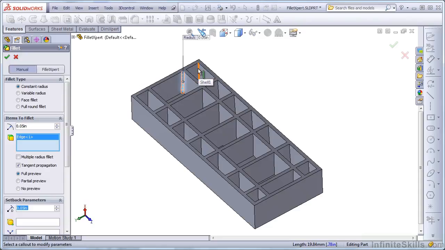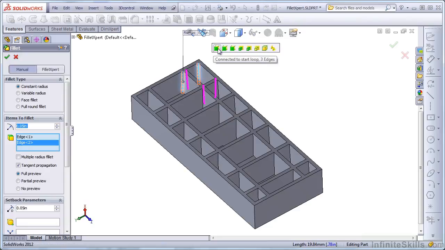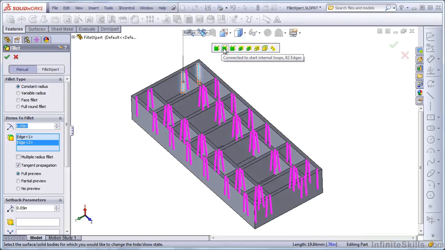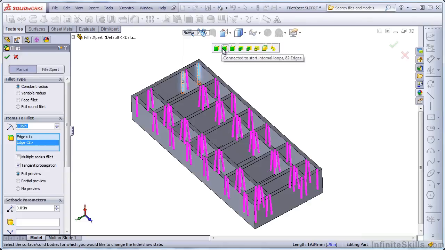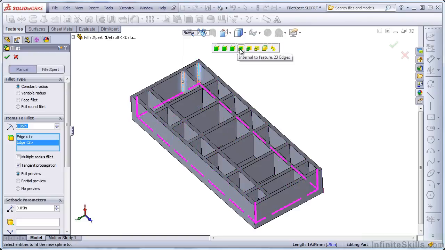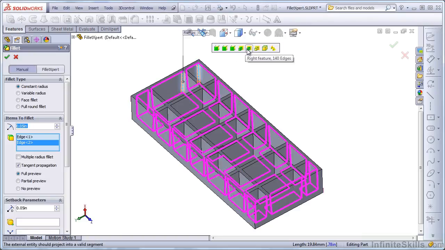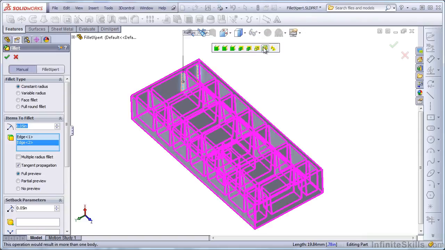Now I'm going to select another edge, and I get a different toolbar. This one allows me to select groups of edges. So this is selecting all the edges within this particular cavity. This is all the edges within all of the cavities in this particular part. This includes inside and outside edges. You can see that SOLIDWORKS is giving you a tooltip explanation of the logic behind why it's selecting what's shown on the screen. Sometimes it's just too overwhelming and you can't even imagine trying to fillet all of the edges on a part at once.